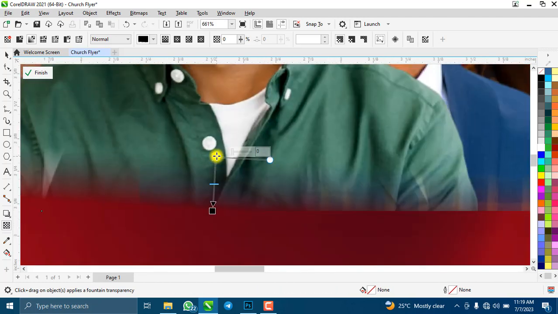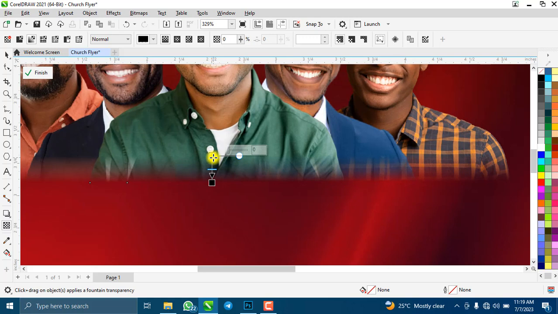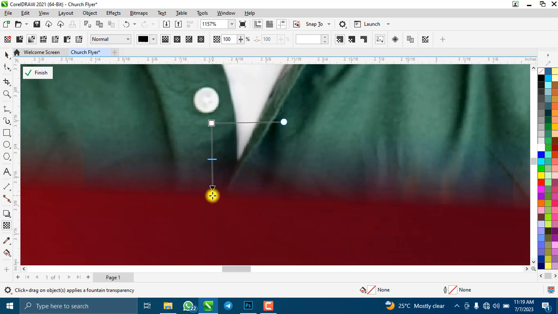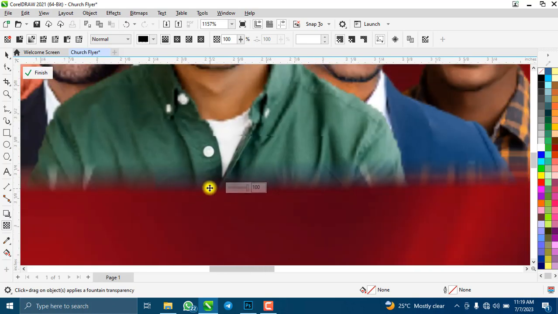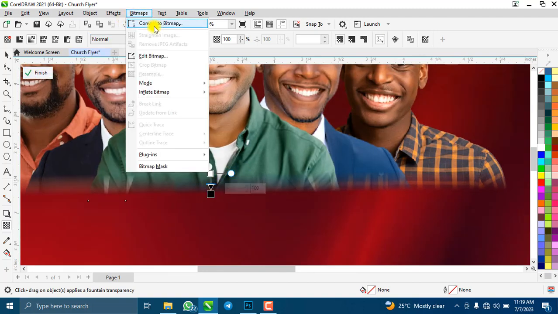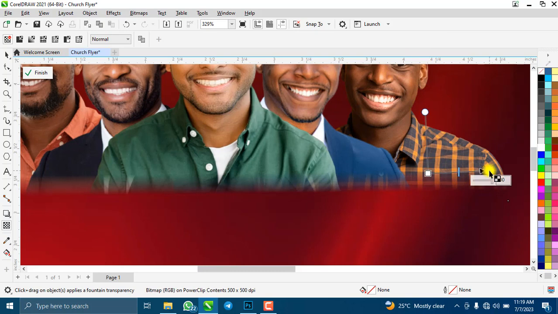You can zoom it closer so that you can have a straight line and then the transparency will be straight. Okay, yeah, so I think that's fine. Or you can drag this closer a little. This is not straight. You see now it's straight. Okay, so the next thing we are going to do is to convert to bitmap and then apply that to the left hand side and then also to the right hand side.